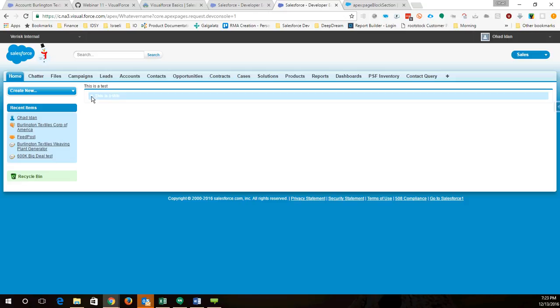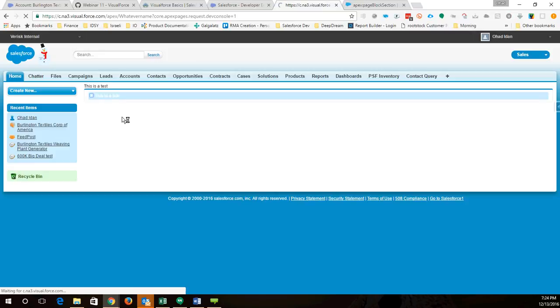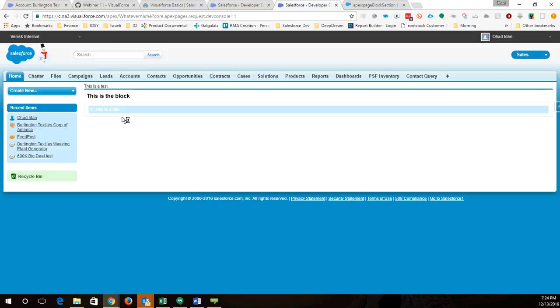And page block section actually has this ability to hide the section just like we have in page layouts. Page block also has a title attribute. So I can put a title here. This is the block. And again, as I save it, this page will automatically be refreshed and we can see this title as well.